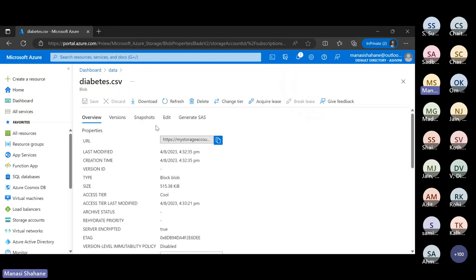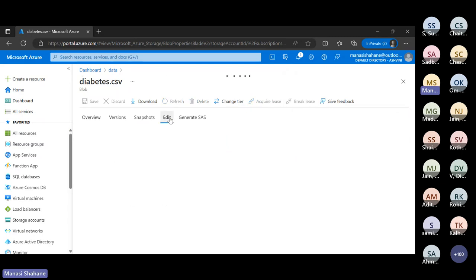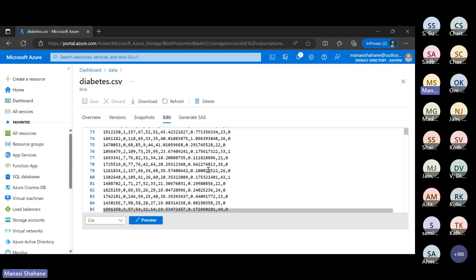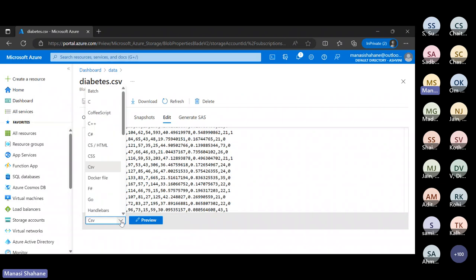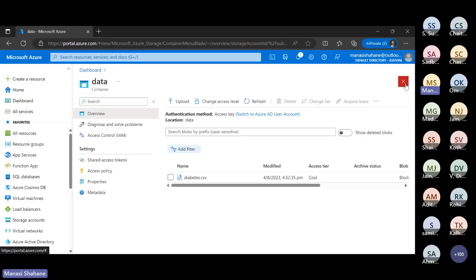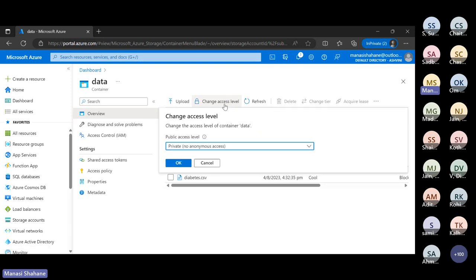You can even see what is inside the data in this file. This is how it will look, you can see the format here. There are other formats as well, JSON and all. You can see the preview for it. You can even give access, if you want to make it public or private, you can do that. You can share it. By default, it is a private container. Nobody can access it.